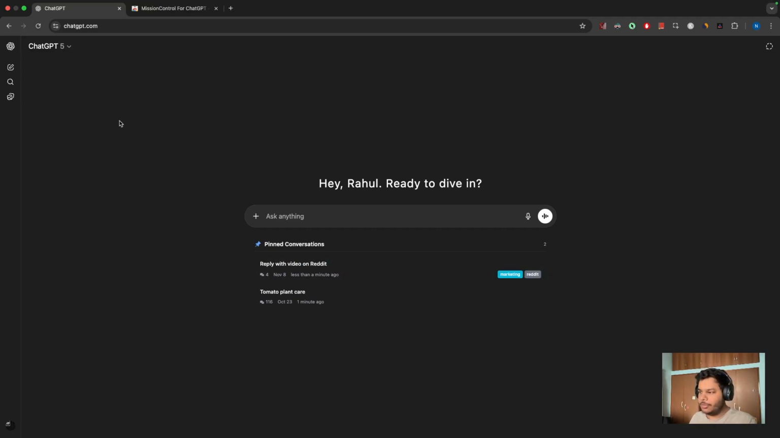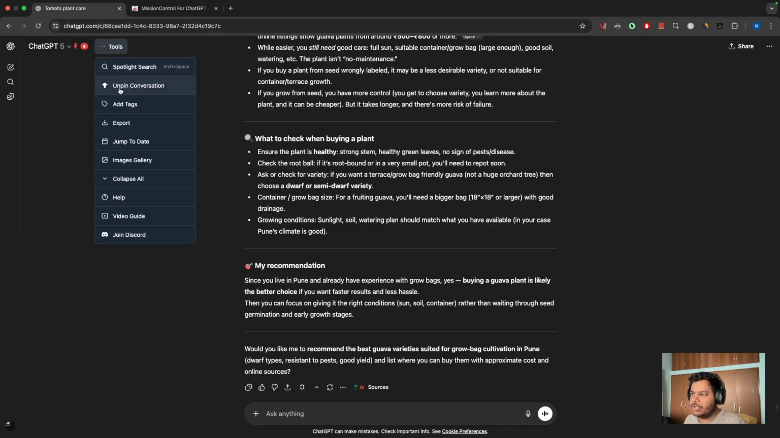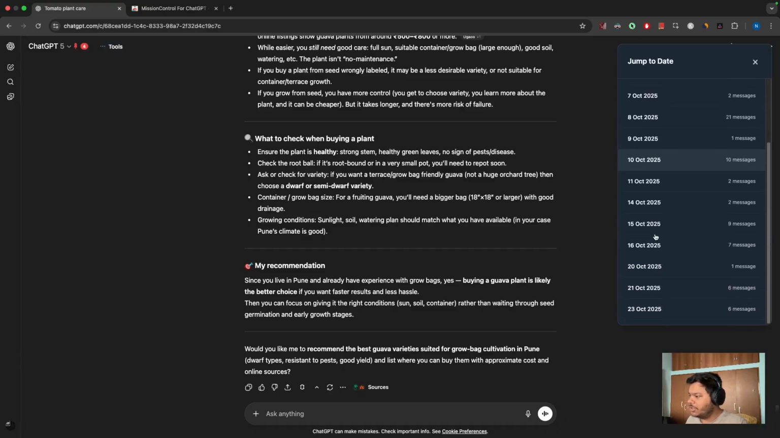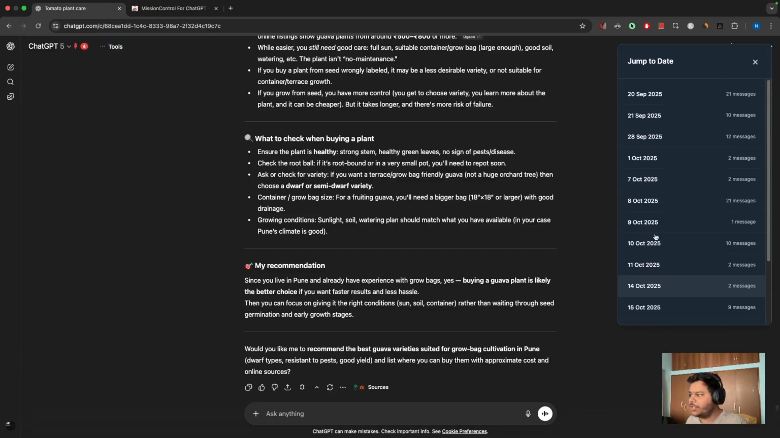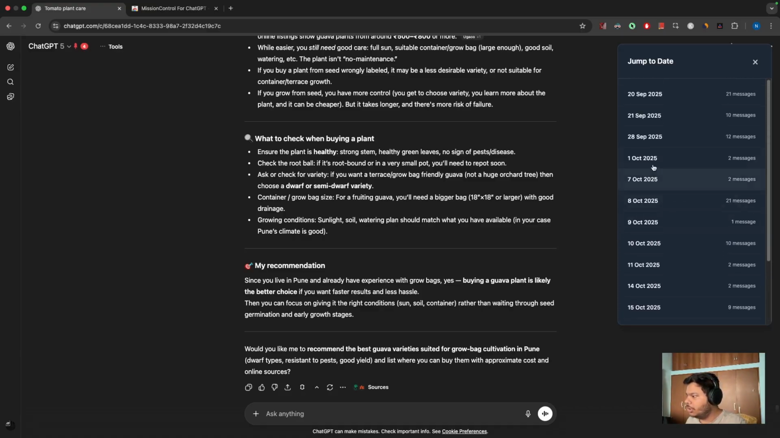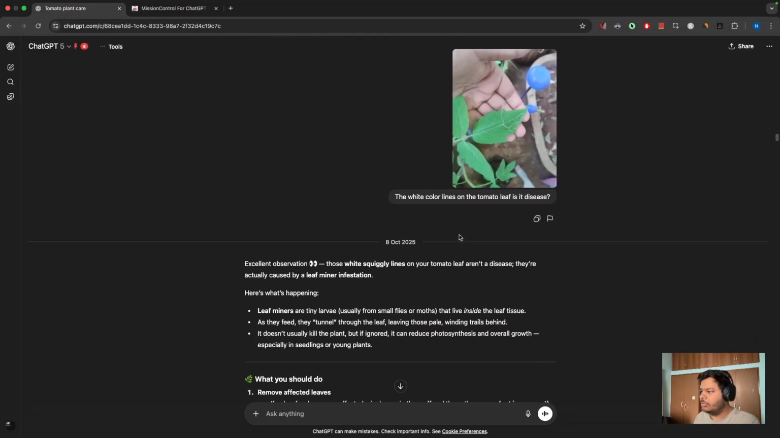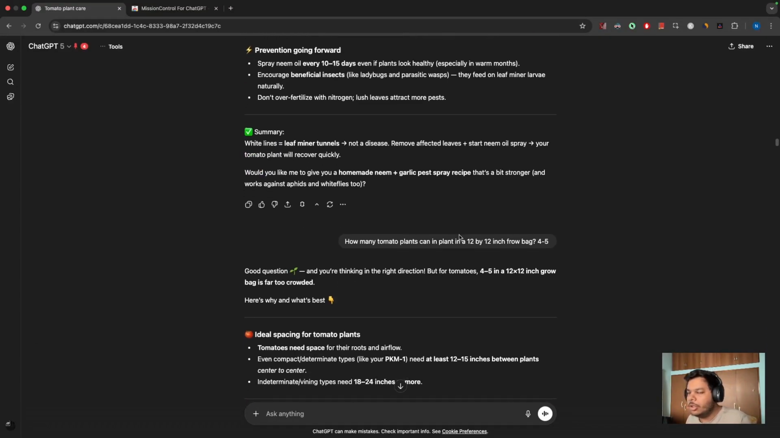Now let's take a look at one of the more powerful features of Mission Control, and that is jump to date. If you click on the tools button again, you'll see an option called jump to date. If you click on it, it shows all the dates on which I chatted with ChatGPT, and you can click on a particular date. If I want to go back to a message I made on the 1st of October, I can just click. It takes me back to all the messages I had with ChatGPT on the 1st of October.